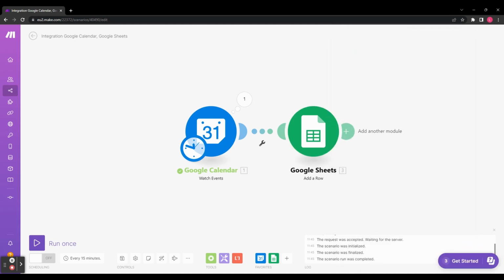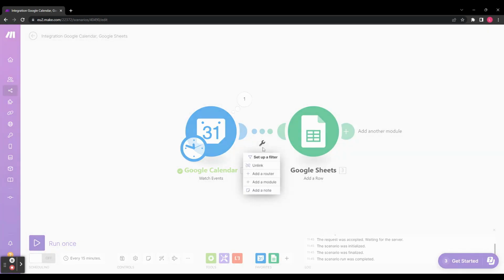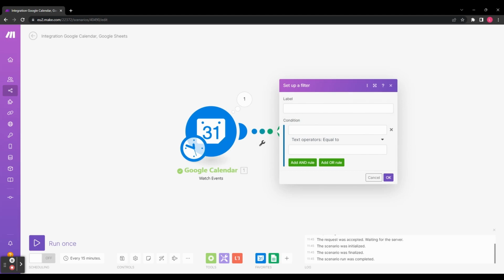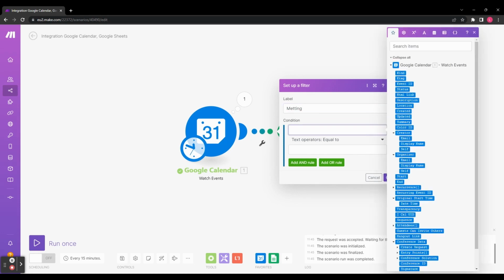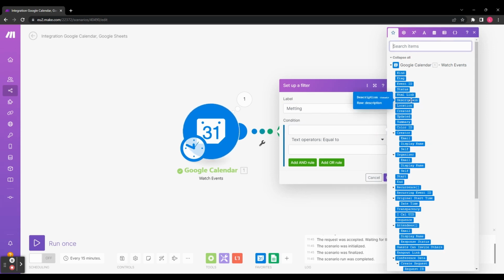As I said before, we only want events that contain the word meeting to be added to the sheet. So we set up a filter by clicking on the wrench icon and clicking Setup Filter. So let's add a label to this filter. Let's call it meeting. And then we need to add a condition. When you click on conditions, it's going to bring up all the different types of conditions that are available with this trigger. So let's go for description. We'll drag that over and then we'll enter the word meeting down here and click OK.